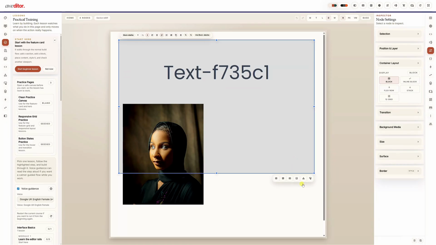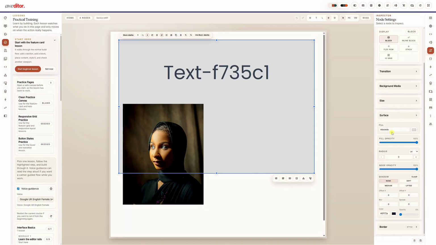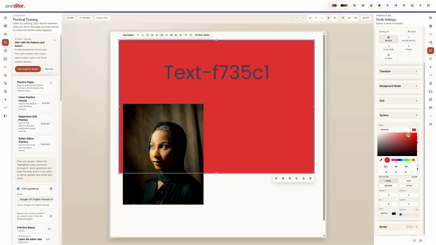Now, I'm selecting a block and I'm going to change the background color. For background color, we have something called surface, the fill color, and that's where you're going to change your background color. As you can see, as I change the color, it changes the color of the background. Notice what happens. The selected item changes immediately. The inspector shows the updated value and the editor keeps track of the save state.